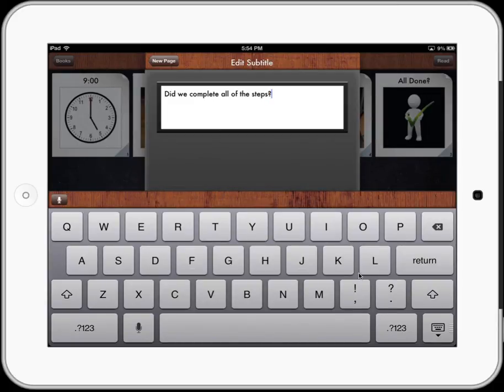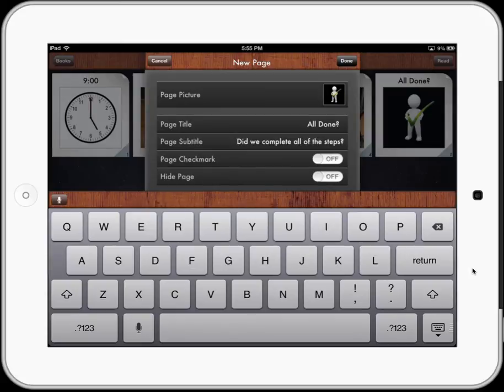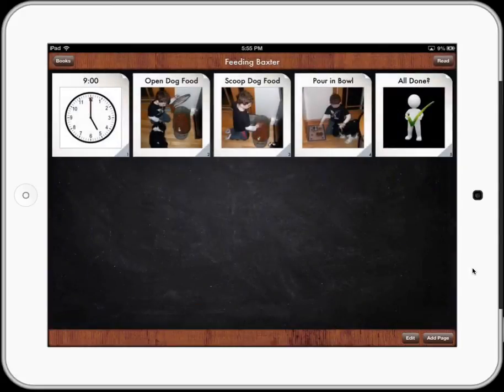And then I'm going to click on the new page so that it takes me back to the new page menu again. And again, I have the option to already have the page checked off or to hide the page. Well, I don't want either of those because I want the page to be available for me. And then I'm going to select done. And as you can see here, a new page has been added to a book that was a template.